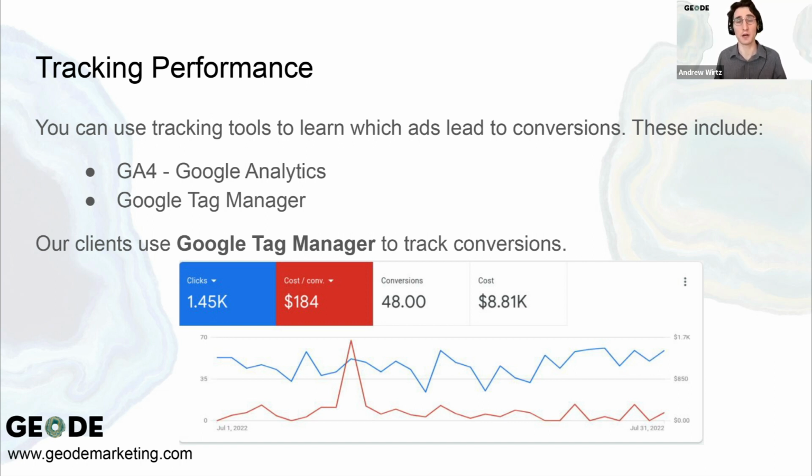So one is GA4 or Google Analytics. As you all know, Universal Analytics is ending in July 2023. So I encourage you to get your GA4 set up. That's a little separate to this, but still definitely relevant, especially if you are setting up conversions.